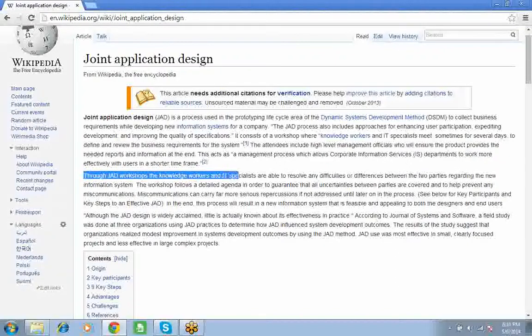Through JAD workshops, the knowledge workers and IT specialists are able to resolve any difficulties or differences between the two parties. Yes, the second advantage and the main advantage is duration. That is saving the time. At the same time, when all people get together, the misunderstandings will go. Okay, so face-to-face interaction, right? So they will get the right requirements. They will think about the right requirements. Okay, any difficulties they will resolve easily.